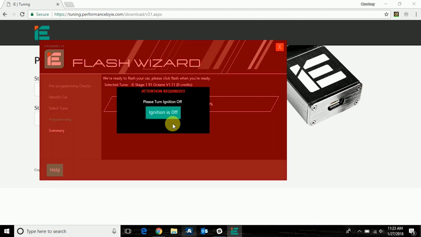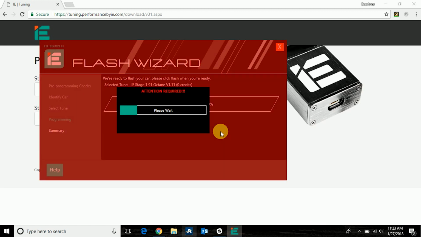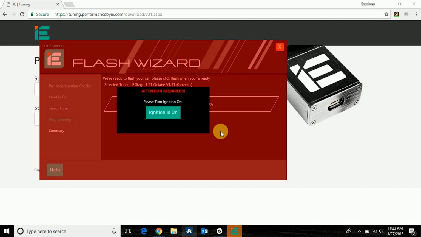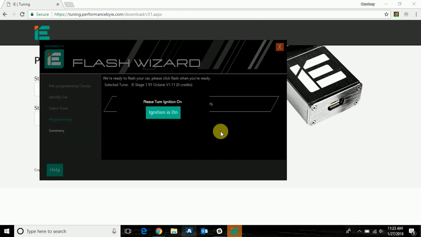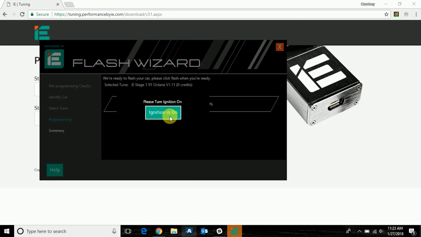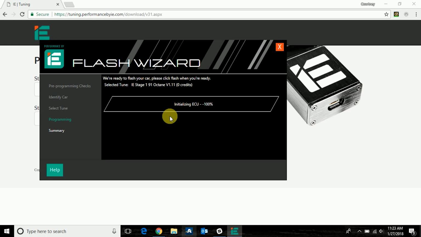At this point, it's going to have you turn the ignition off, which just means turn the key one click counterclockwise, or if you have a push to start, just press the button one more time to turn it off. Once you've done that, click the ignition is off button and let it do its work. Then it's going to have you turn the ignition back on. So that just means one click clockwise if you have a key, or if you have a push to start, that means foot off the brake and press the button once. It's then going to continue with the tuning process. I'm going to speed this up for you guys so you don't have to wait and watch it.